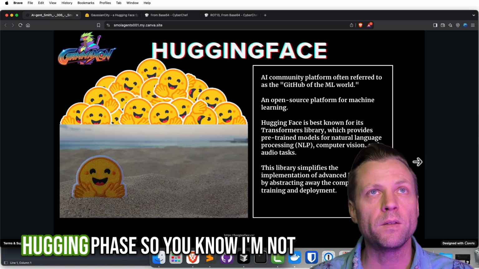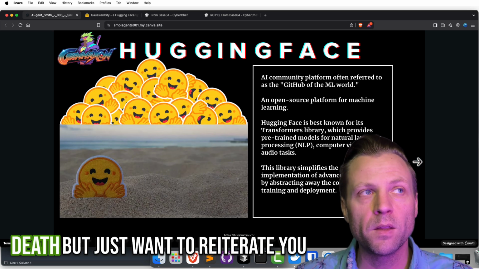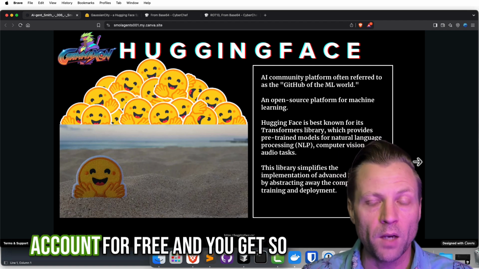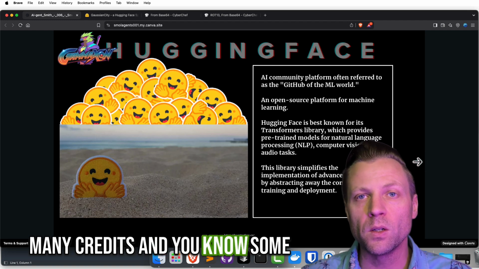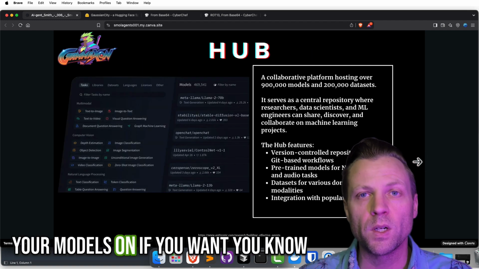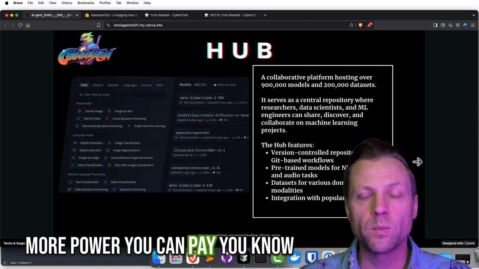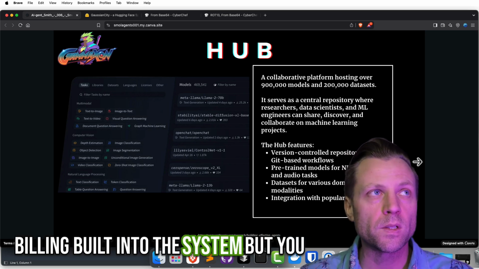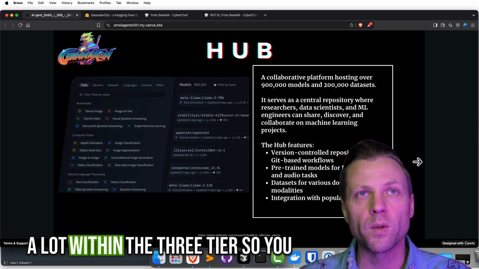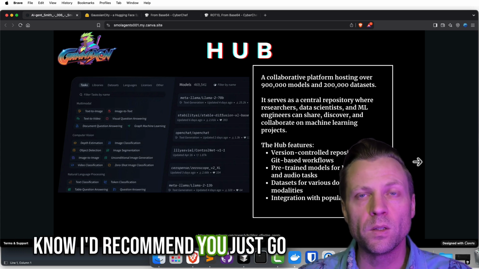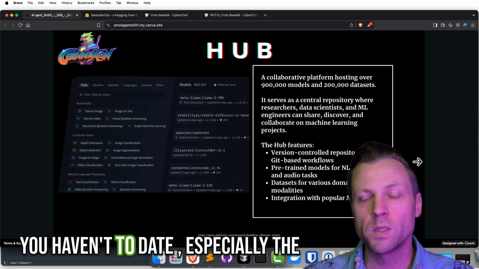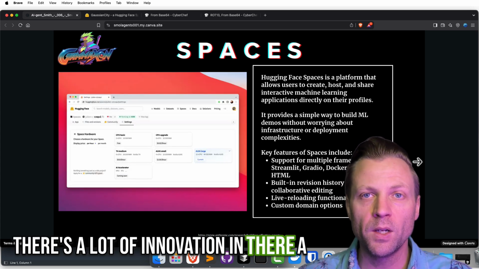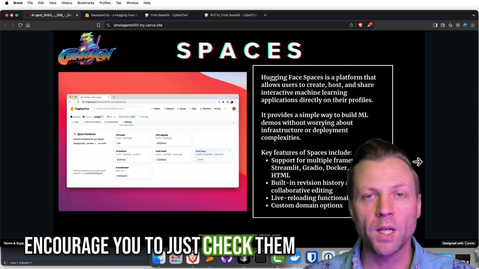Okay, we talked a little bit about Hugging Face, so I'm not going to talk about this to death, but just want to reiterate, it's kind of like the GitHub of the ML or AI world. You can create an account for free, and you get so many credits, and some types of GPUs that you can run your models on. If you want more power, you can pay to upgrade to a pro account, and I think there's also some usage-based billing built into the system. But generally speaking, you can do a lot within the free tier. So I'd recommend you just go around and play with it one night if you haven't to date. Especially the spaces. The spaces are really fun. There's a lot of innovation in there, a lot of cool ideas, and would encourage you to just check them out.